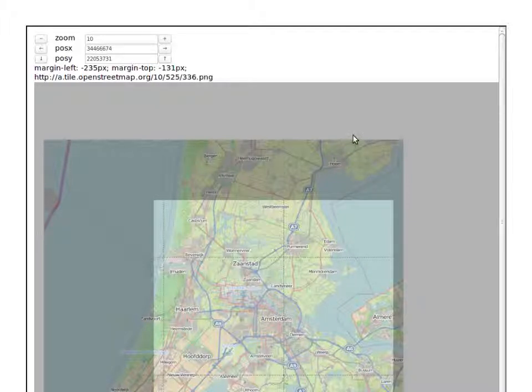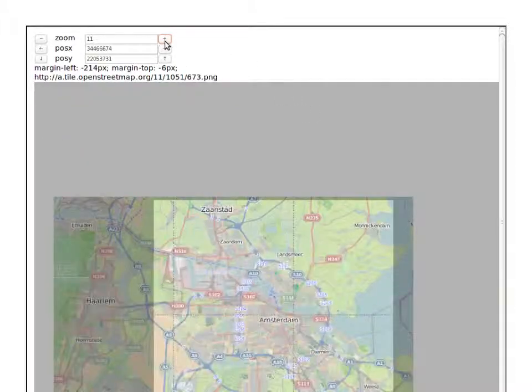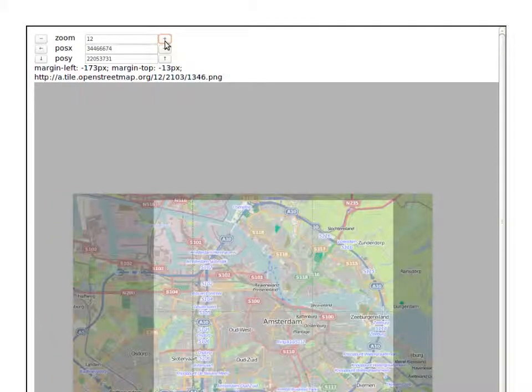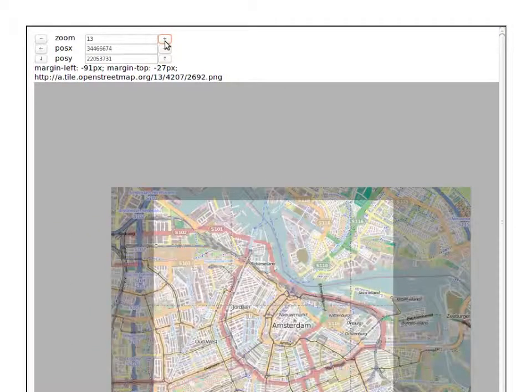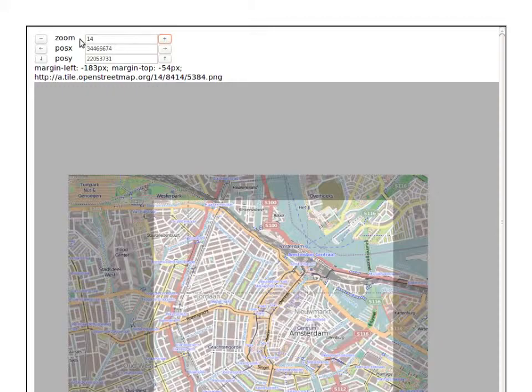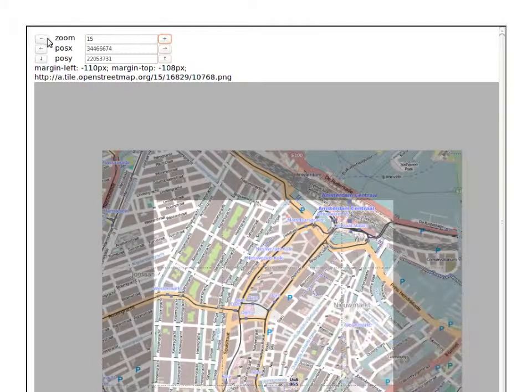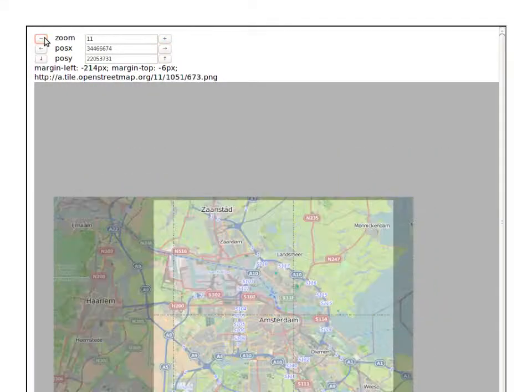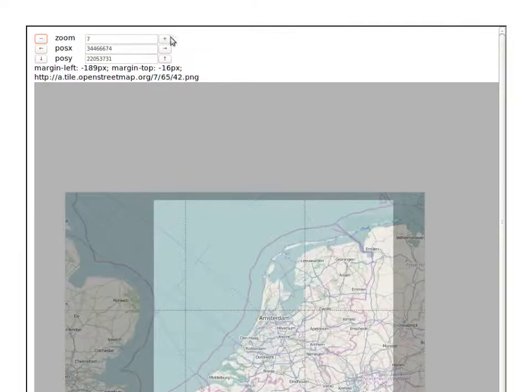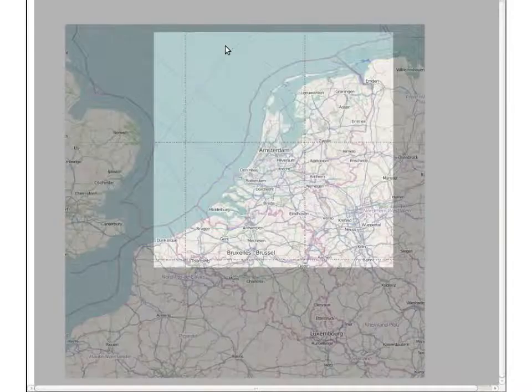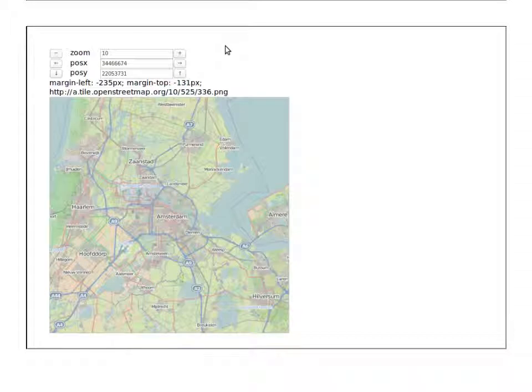I've put outlines on the tiles and made the bit that's meant to be hidden slightly visible. As I zoom in, you can see the array of tiles being shifted about to keep the location, in this case Amsterdam, in the centre. Now I'll zoom out again. And this is how it's meant to look, with the hidden bits truly hidden.